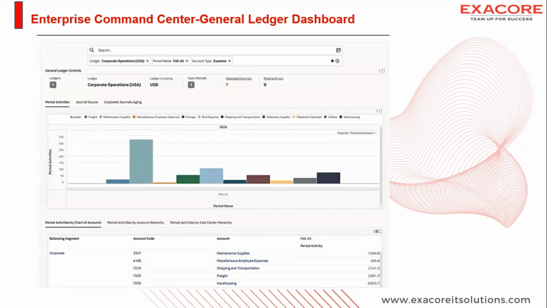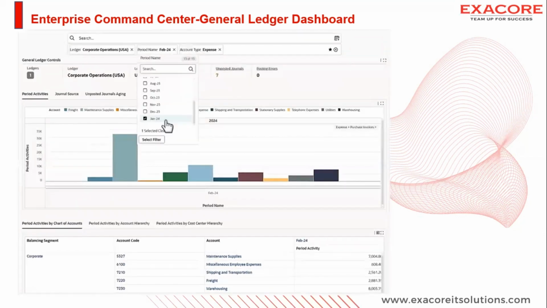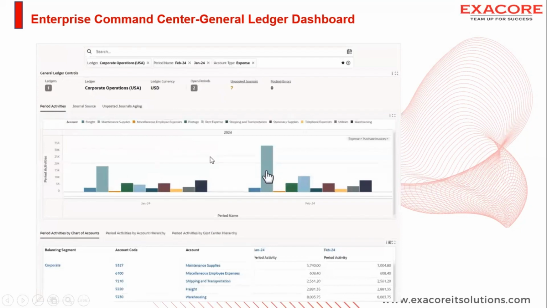It also provides the option to compare the current period data with the previous period. Manager can simply select the previous period also. So it provides the current year, current period and previous period data in one view. From this, it is very clear that one of the expense types is showing an increased trend. Manager can check why it has increased.